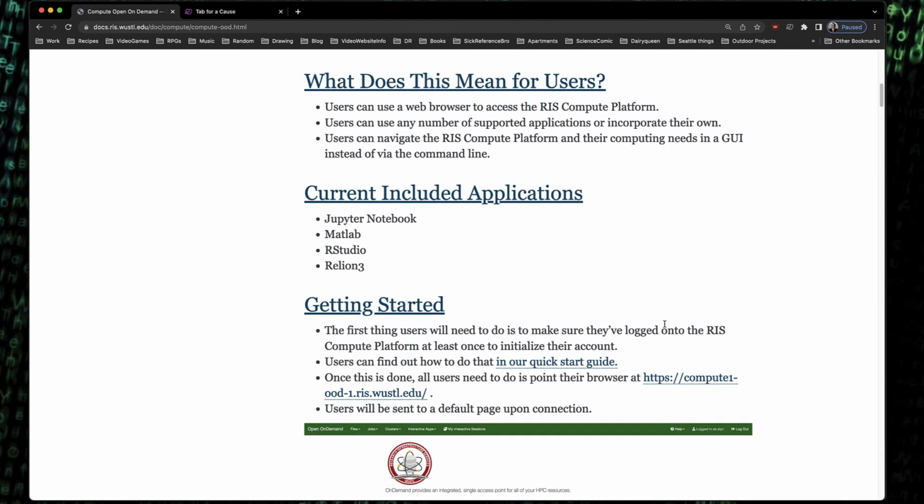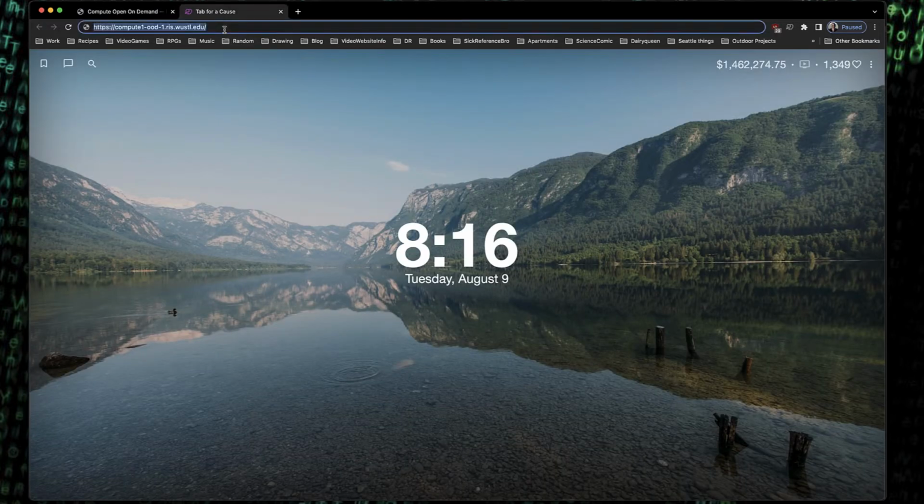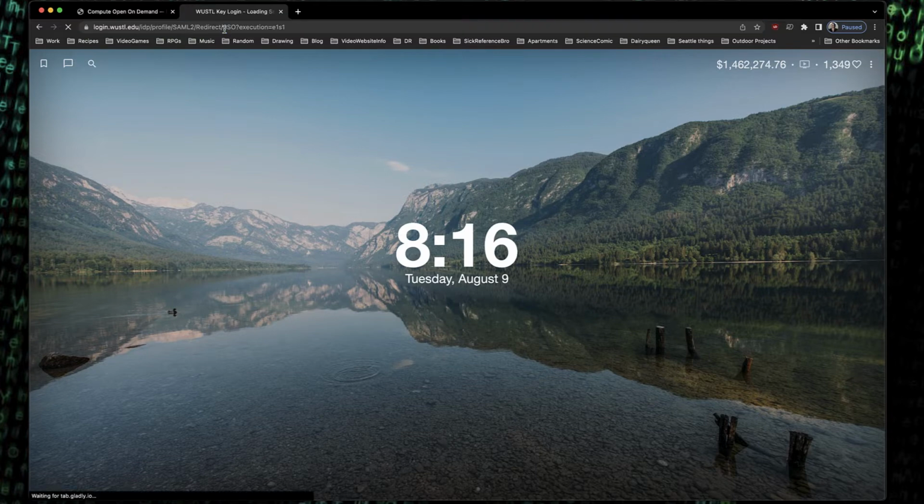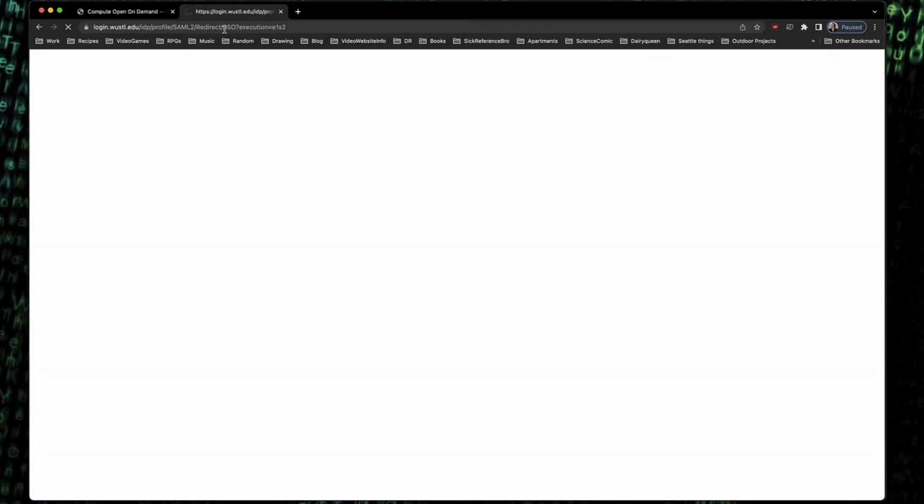In this case, getting started, what we need to do here is go to the Compute OOD website. That address is listed here. It's also a link, so you can click on it, but it's https://compute1-ood-1.ris.wsel.edu. So if I go to this tab, I already have that all typed in here, and if I hit enter, it's going to do some login stuff.